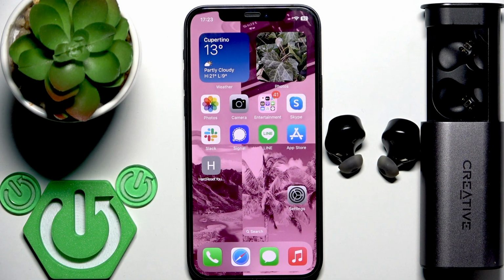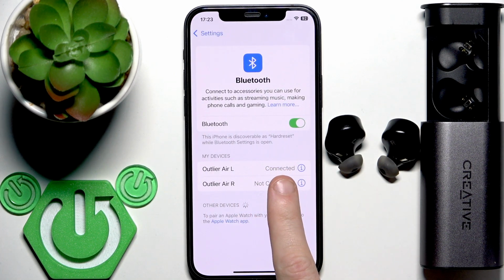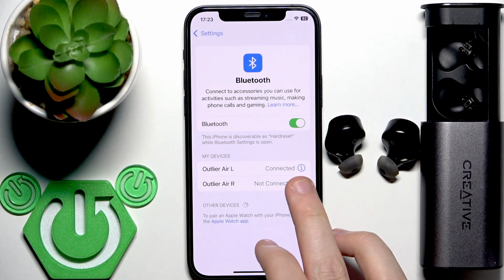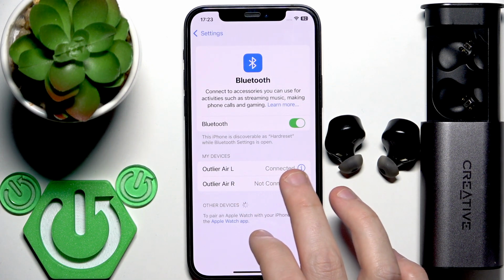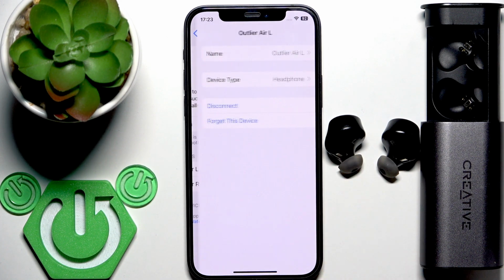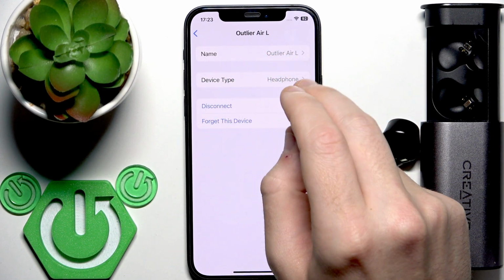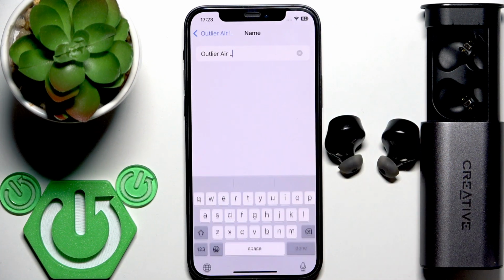You have to start by opening Settings and then going to Bluetooth. Now right here you need to click the information icon next to your main earbud. So my left earbud is connected with the phone and this one is the main one. I click the information icon and right here at the top we have a line called Name, so we need to tap on it and write the best name for you.